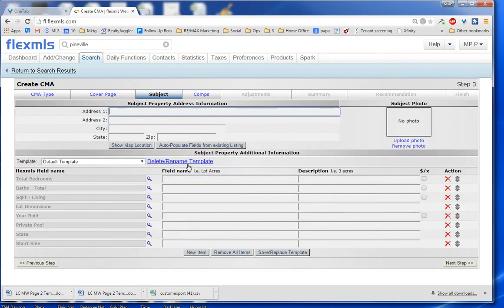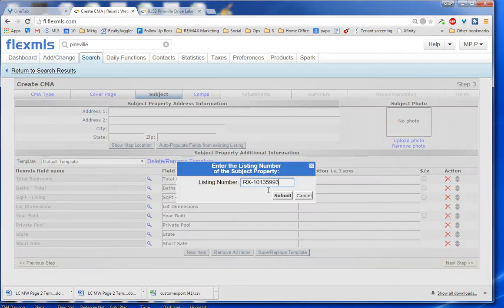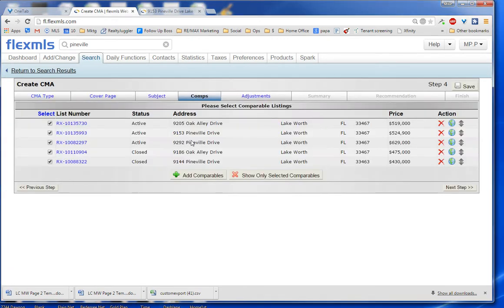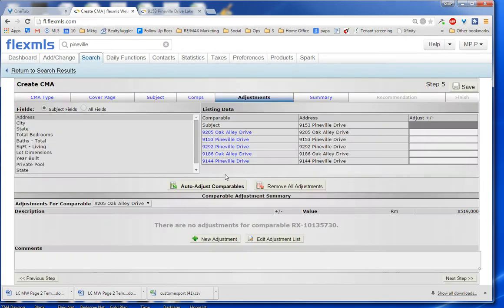All right, and then we're going to auto-populate from an existing listing. So I'm just going to pop the listing number in there, and it will automatically populate. Then the other thing I want to do is add the new properties. So we already have them as comps. There they all are. So I go next step, and then the adjustments.